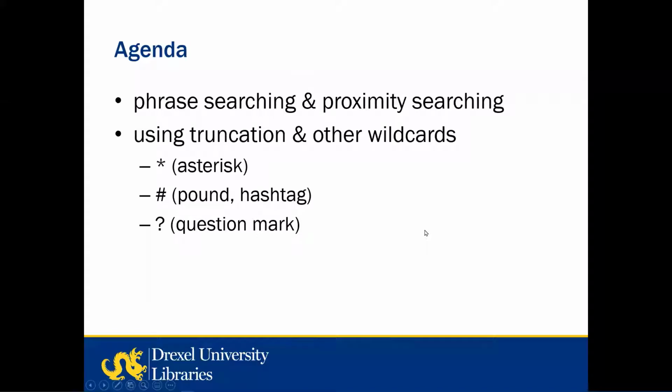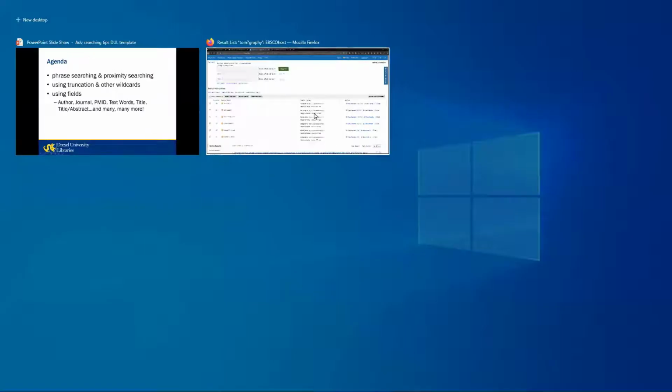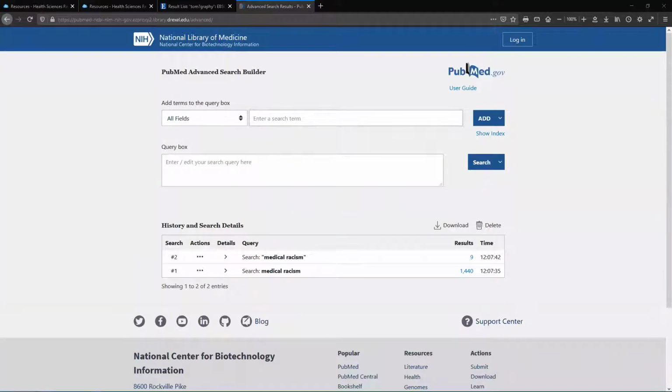So let's say I really want to focus on articles that place a high emphasis on health disparities. While I'm okay with quality improvement being anywhere in the record, I'd like for health disparities to show up only in the title and abstract, indicating that this topic is important in the context of the article. We're going to go back to PubMed. And I'm going to copy over quality improvement and health disparities from my other file. And I am going to put the asterisks in there. We're going to leave it at all fields.